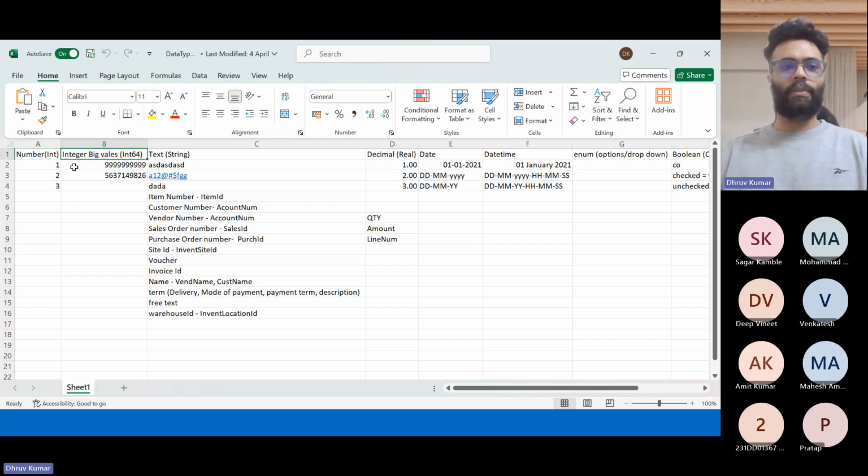Then we have the big int values, as we call them from the SQL side, and from D365 it is called int64, meaning integer 64. 64 as in bit size. The memory is bigger, so it basically stores a bigger number. Likewise, the characters go up to 10 digits.